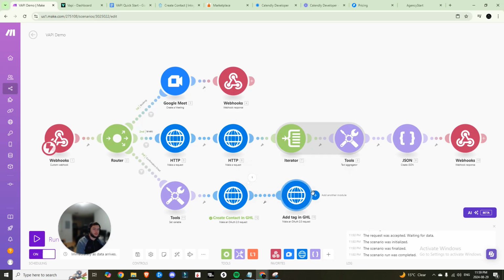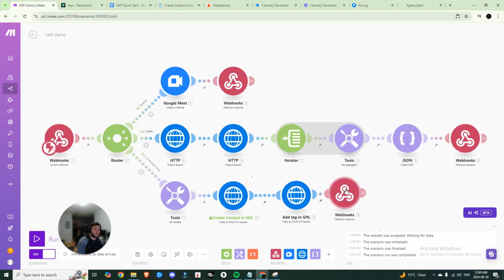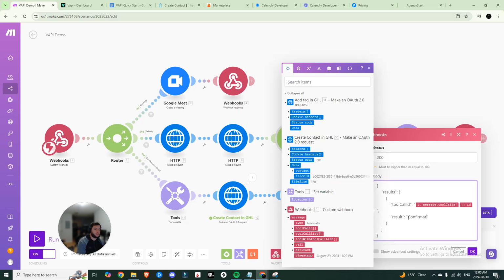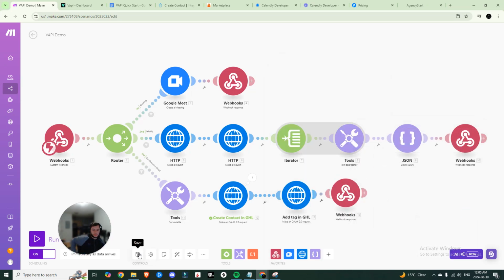We'll hit OK. And then lastly, we're going to need a webhook. And for that, we can just copy this one up here. So we'll clone that. We'll drag it down here. And we can say information, email, sent. Hit OK. And now we'll save that.